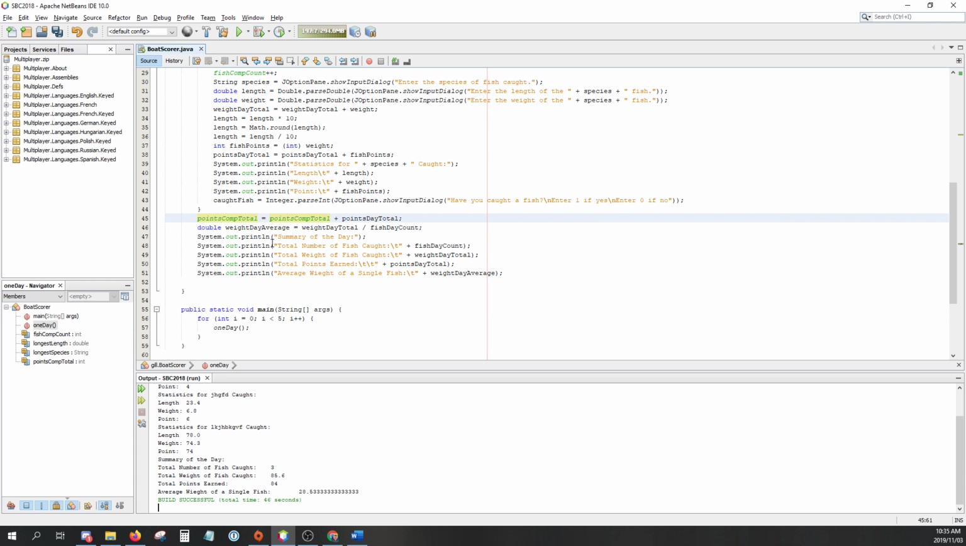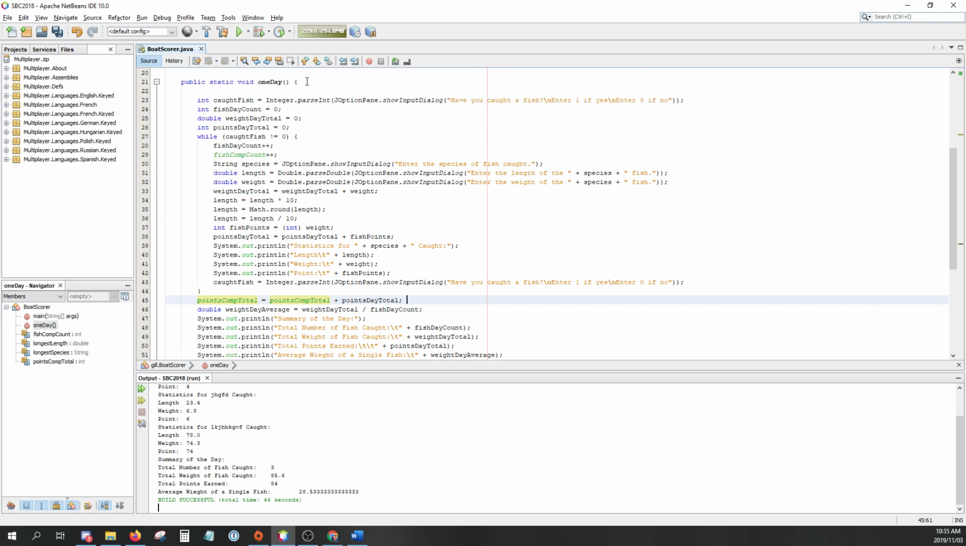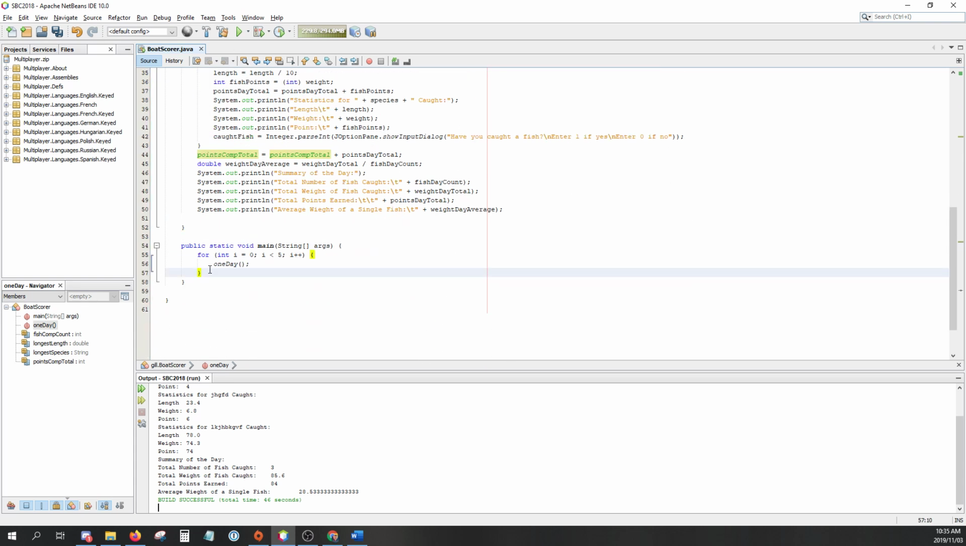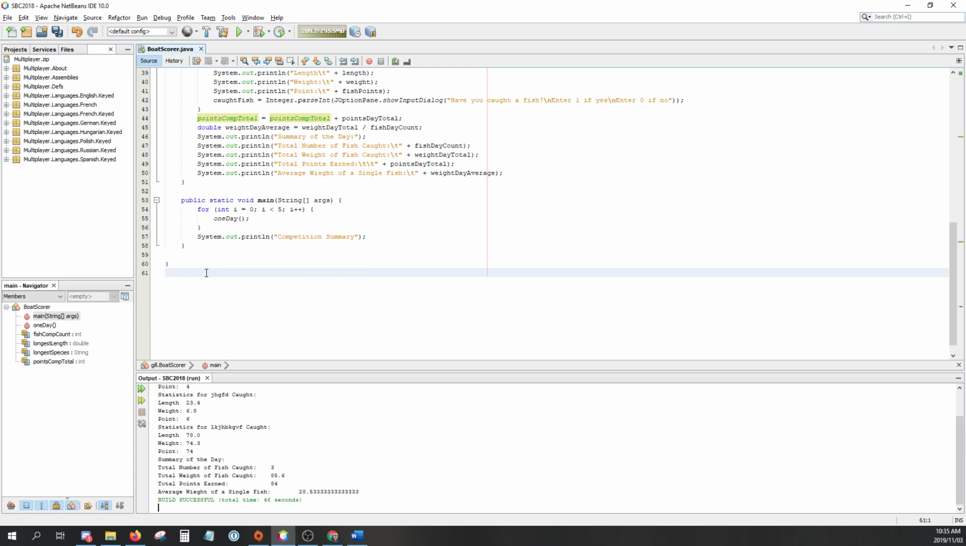Okay, right. So that has to happen after the competition. I can't put it inside this loop at all, because this is just 1 day of the competition. After the competition is in fact after the for loop. If I put the stuff in here, this is completely wrong. It's going to display at the end of every single day, and that's not right. So we'll do that. Competition summary.